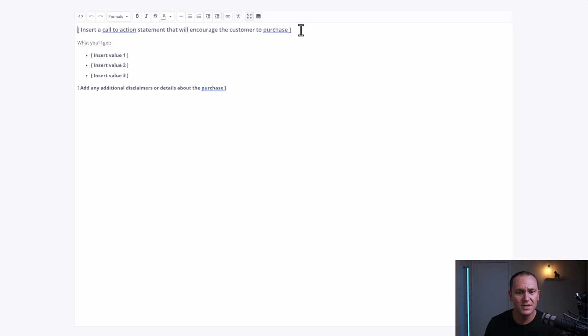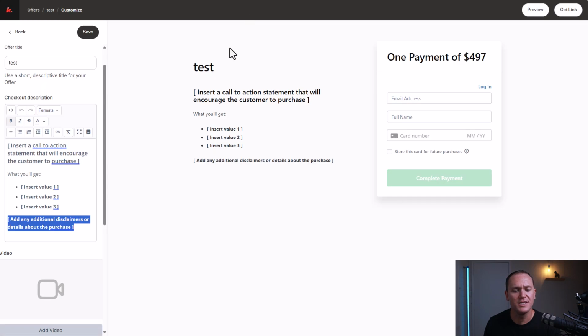Up here, you want to have something like sign up for this now for one-time payment of blank. What you're going to get, really hit home the value that they're going to get, how this is going to make their life easier, the deliverables, and more importantly, the benefits behind those deliverables. And then you can add something like a disclaimer, like all sales are final, or you can say this is backed by my 30-day money back guarantee if you're not happy, or satisfaction guarantee, whatever.